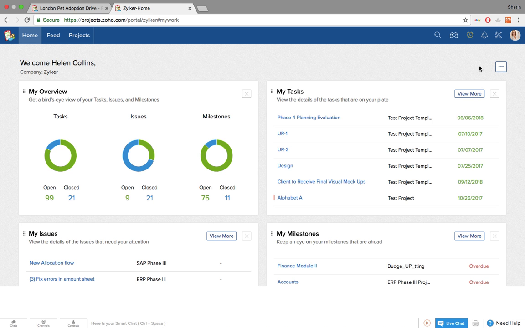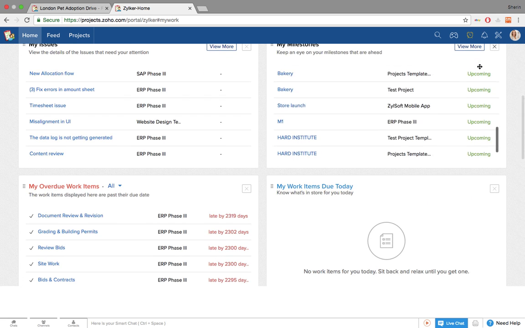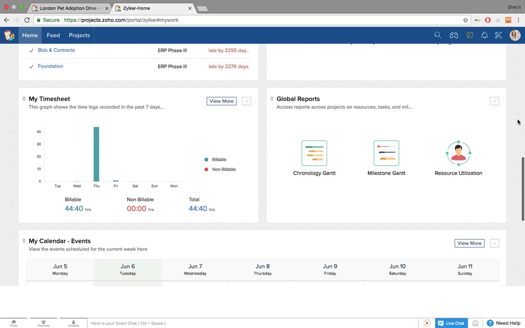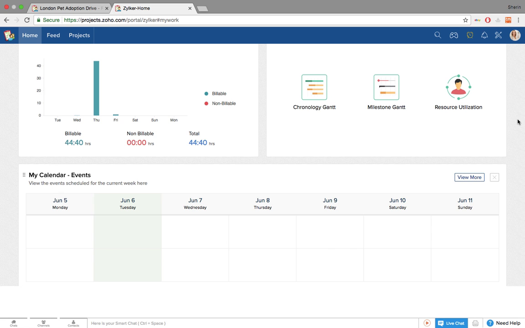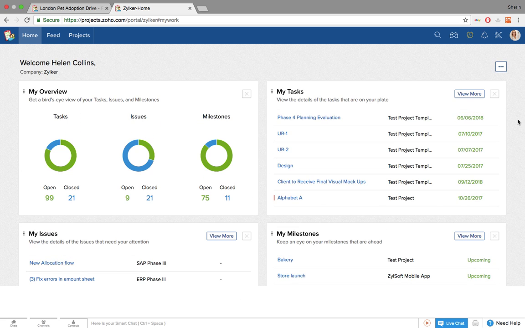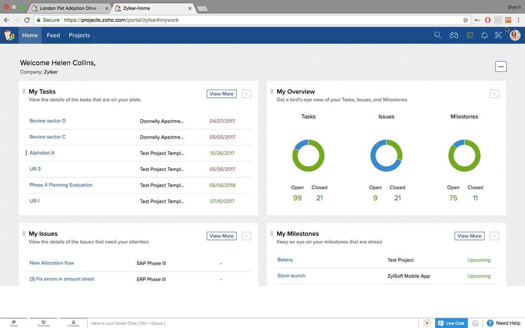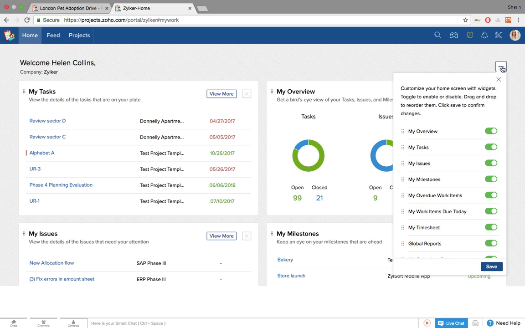Now, as soon as Helen is set up with her Zoho Projects account or her Zoho Projects portal, she's first greeted by what is known as her home page. So here she gets an overview of everything that's on her plate: her tasks, issues and bugs, milestones, overdue work items, what she's supposed to be working on that day, a timesheet summary, as well as events. Now, these are all widgets that you can move about and rearrange as per your convenience. You can also customize what you want to see on your screen.